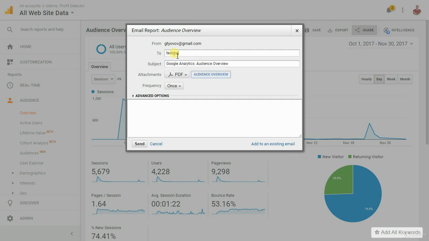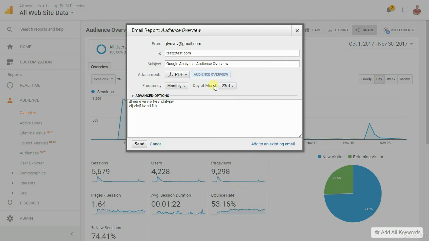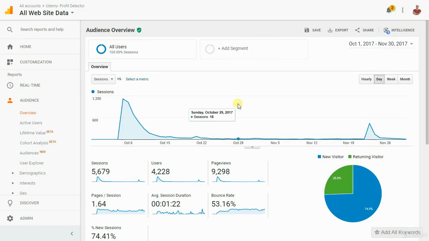Let's say I can type some email here, test@test.com, and then I can type whatever text I want here as a message, and I can choose whether it will be a PDF, Excel, or CSV, or I can select it to be every month, let's say every 23rd of the month, and I'll just click send, and it will send me this report with this data every 23rd of the month.